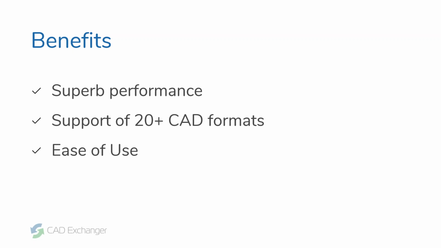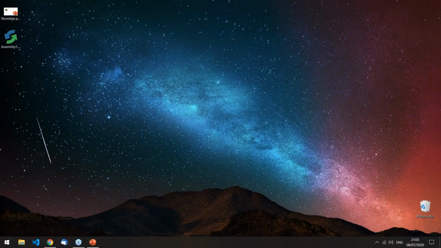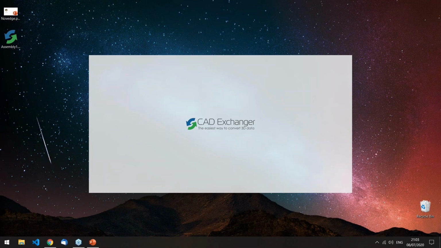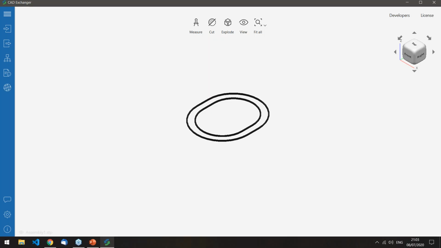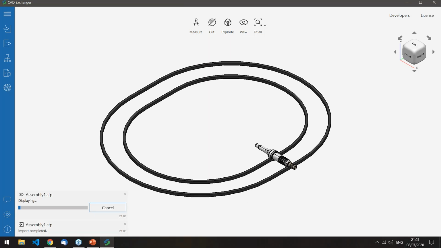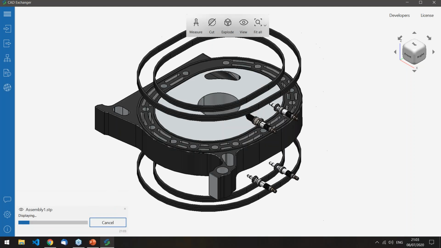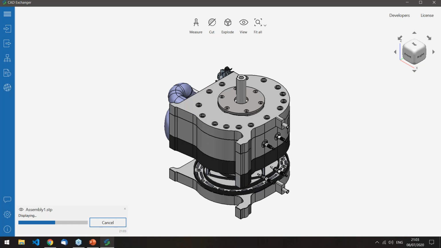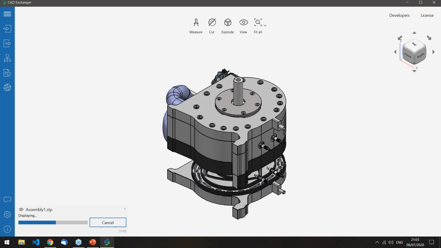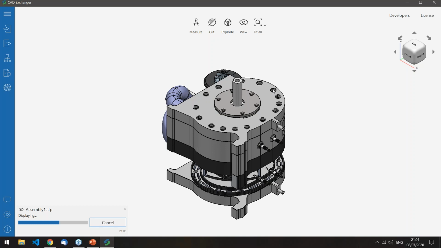So let's begin and import a fairly huge STEP assembly in CAD Exchanger. While the assembly is loading, let me tell you that I'm working from my office laptop, which is a Core i5 with an integrated video card and 8 gigs of RAM. So this is a typical setup that any other office worker would have. And still, CAD Exchanger is able to load huge assemblies and load the data on the fly.